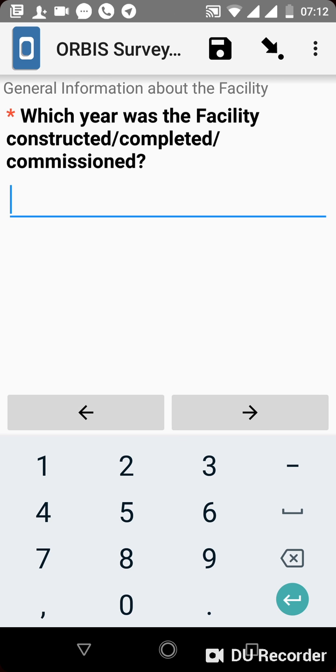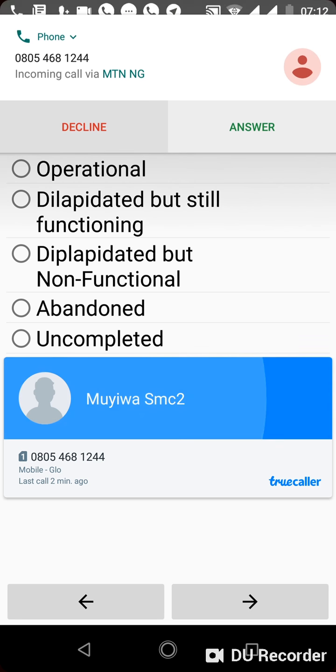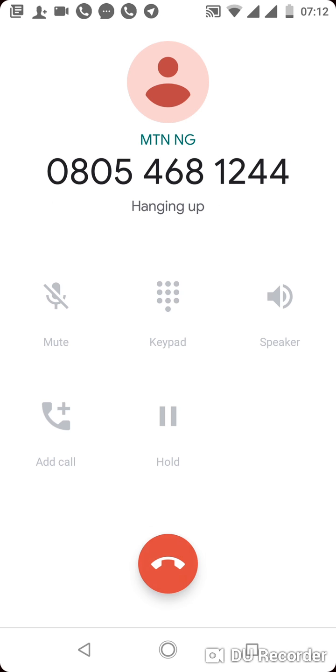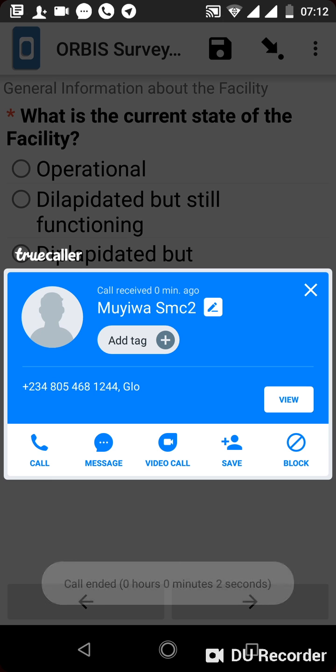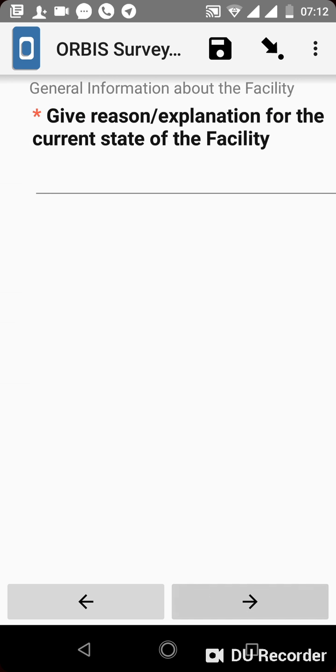Which year was it completed, constructed or commissioned? So it's possible it was 2009. Okay. Next question. Is it operational? Is it dilapidated, bad but still functions? Dilapidated but non-functional? Abandoned, nobody's using, uncompleted, converted to another use. Maybe it's now for garri processing, since that was not the initial function it was supposed to serve. Okay, so let's assume that's what it is. So dilapidated, for instance, and then I go to the next one.